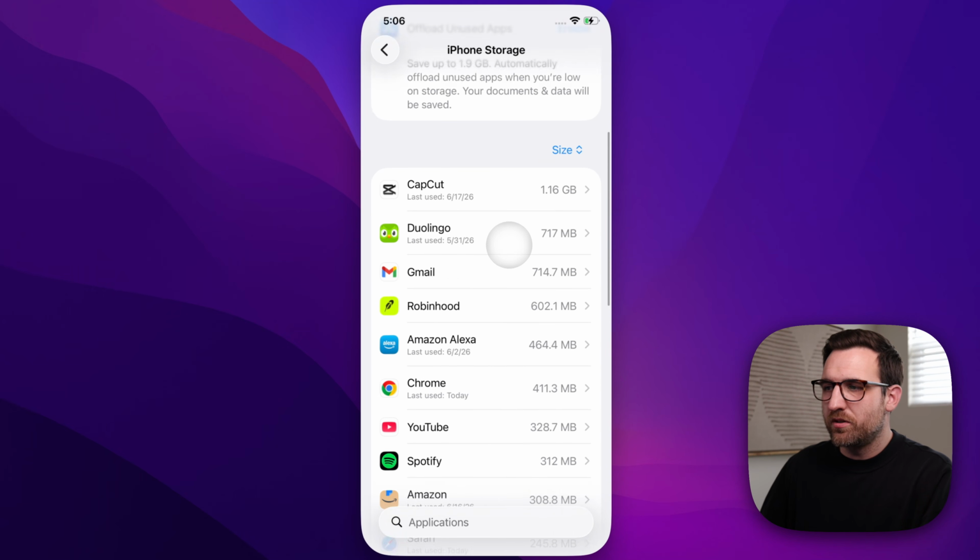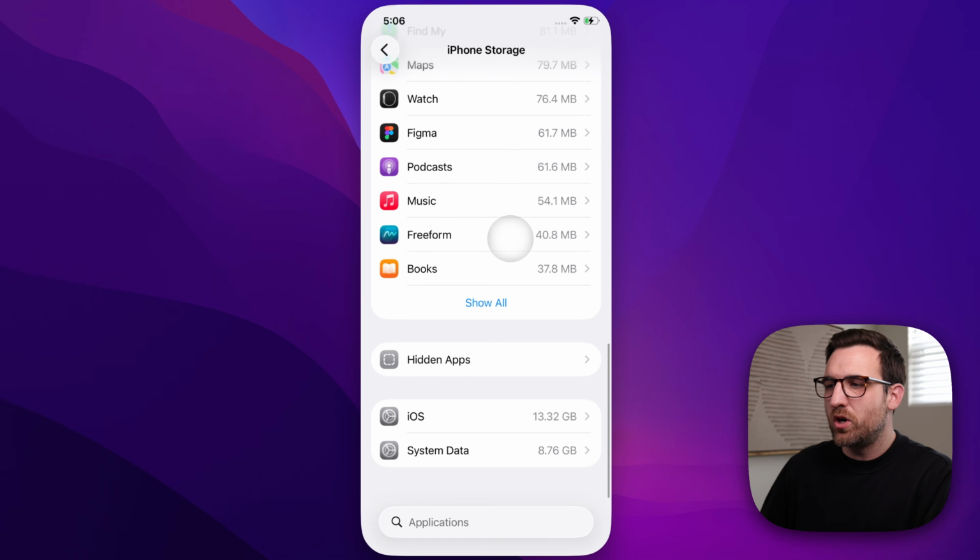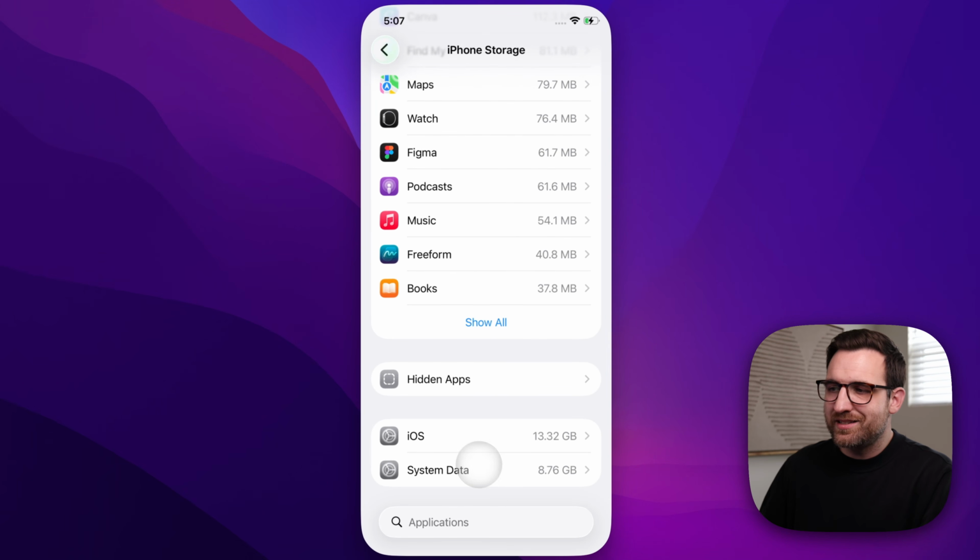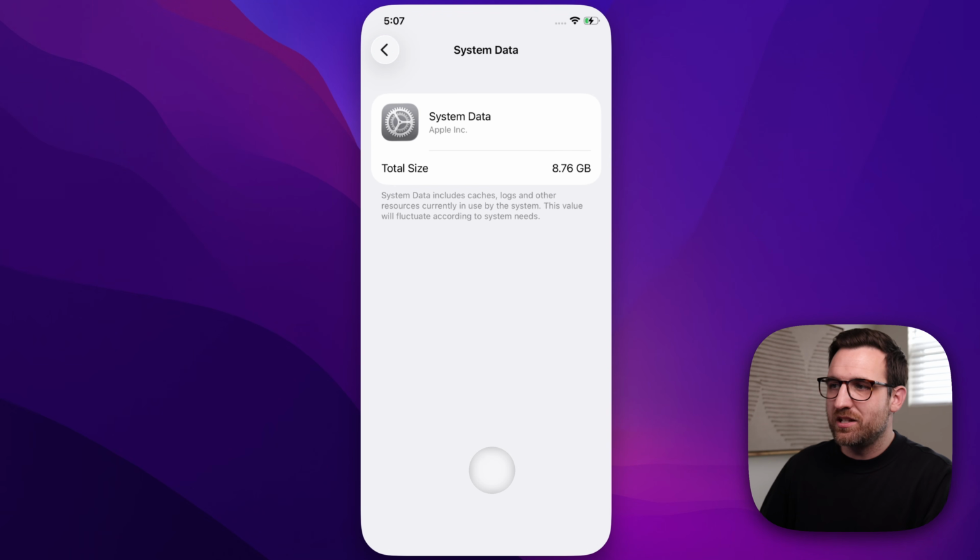We'll talk about offloading apps here in a second, but if we scroll all the way down to the bottom, we're going to see system data down here, and you might be seeing a very high number of gigabytes taken up by system data. When we tap on that, you can see system data includes caches, logs, and other resources currently in use by the system. It fluctuates. It's something that can even change just by restarting your phone. But one of the big taker-uppers of space here is your Safari cache.